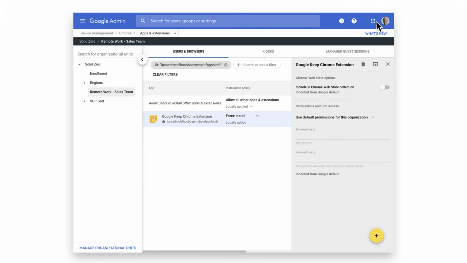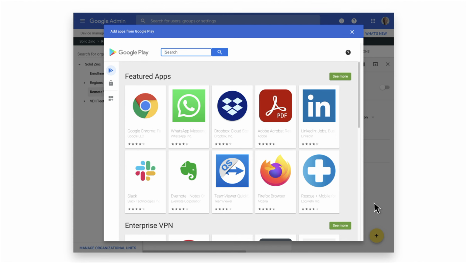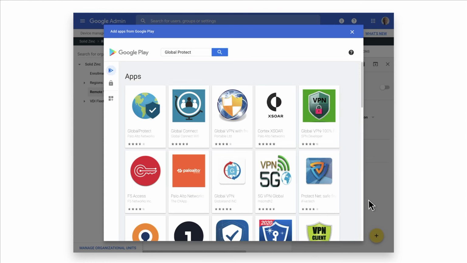Now let's move on to managing Android apps using Google Play. Choose the Add from Google Play option. Any apps approved within Google Play are specifically associated with your organization's domain. Therefore, users will only be allowed to install approved apps. Let's install the Palo Alto Global Protect VPN app. Select the app and click Select.